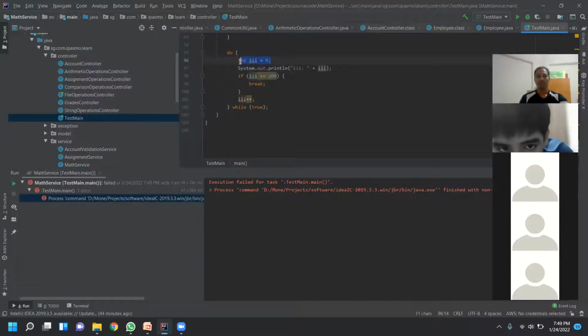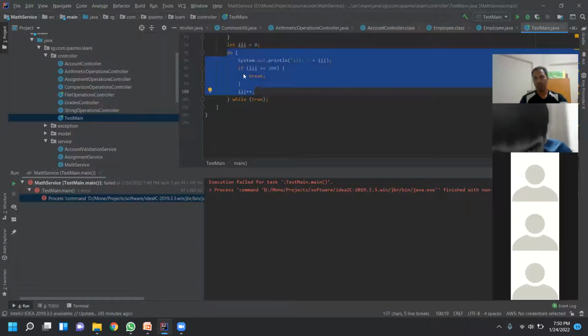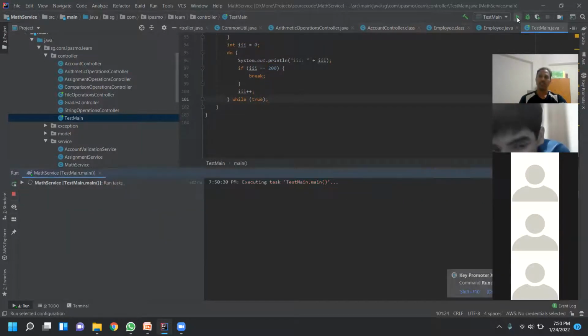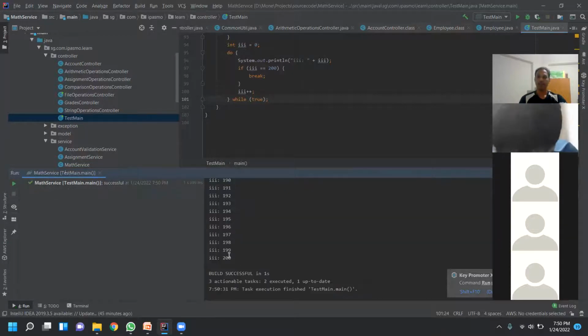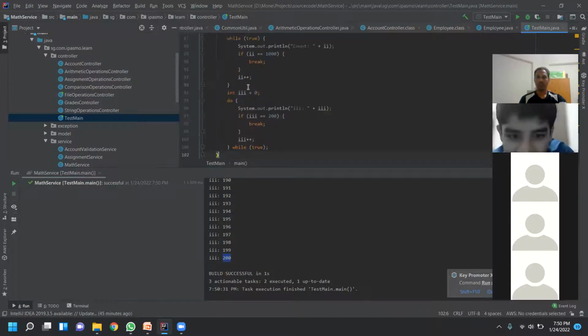So we'll have to move it out like this. When we move it out, the scope of this I is outside. Outside we are not doing anything, but within this block we are incrementing the value, so it will keep on iterating until 200. Okay, now let's run this. See, at exactly 200, it's exiting. Fine. So now you understood the infinite loop, right?